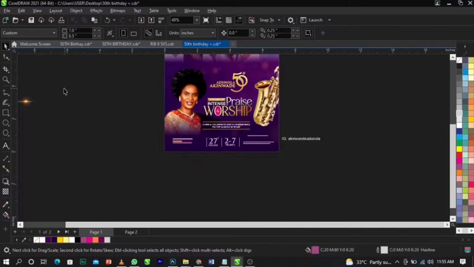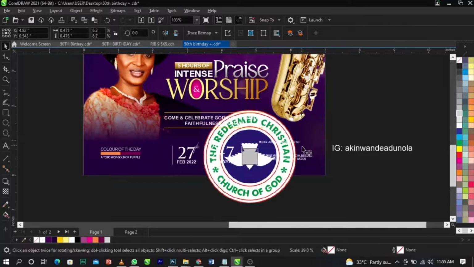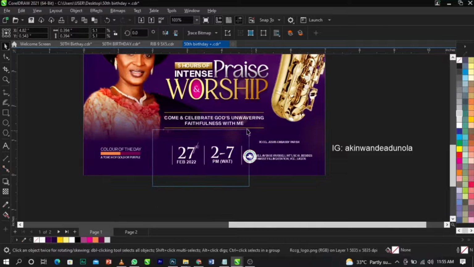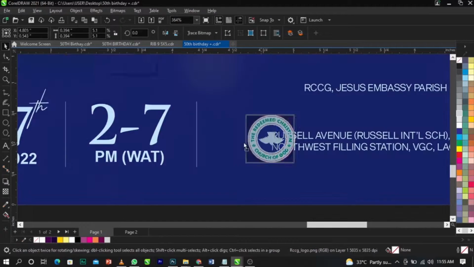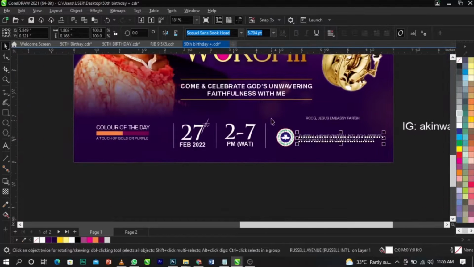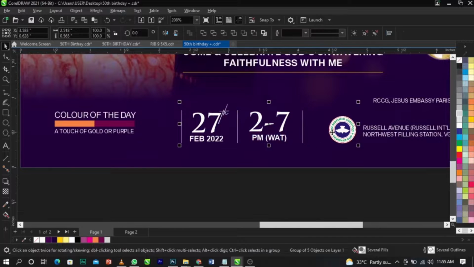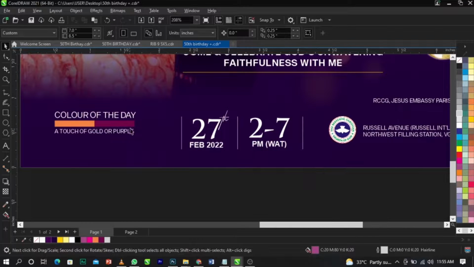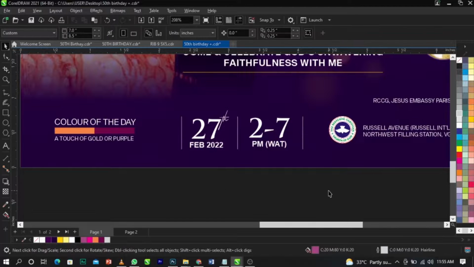Basically we're going to bring the logo of the church, this one, reduce it, and let's take this one to the left just right there, and we're going to reduce this one. So basically let's reduce this for now, and we're going to take this one this way.